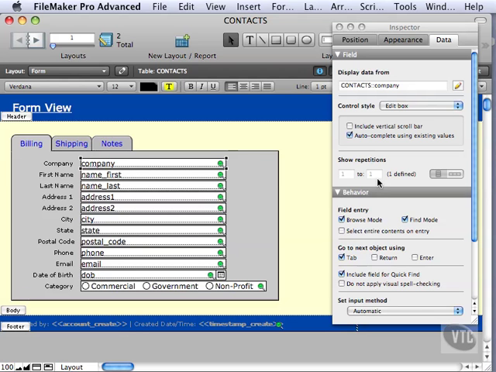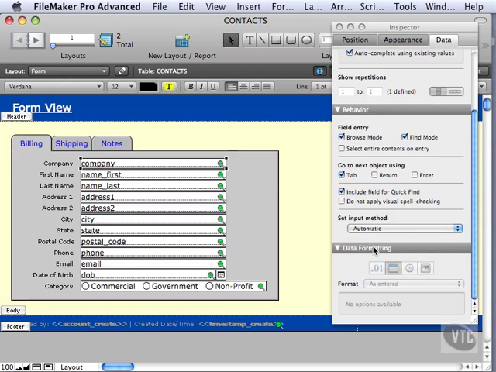data entry. So we're going to go ahead and cover the behavior section, which is quite complicated, along with the data formatting, which has a lot of capability, in the next section when we continue talking about the new inspector tool in FileMaker 11.